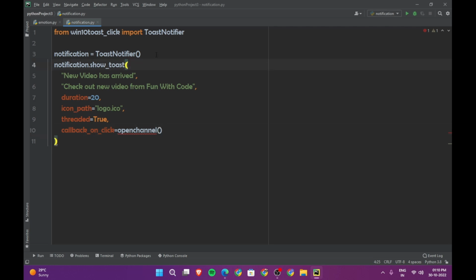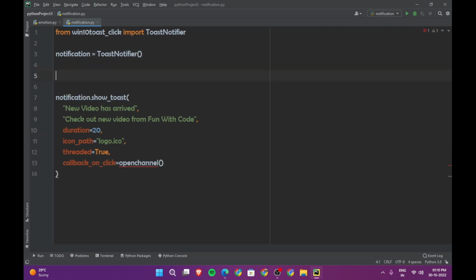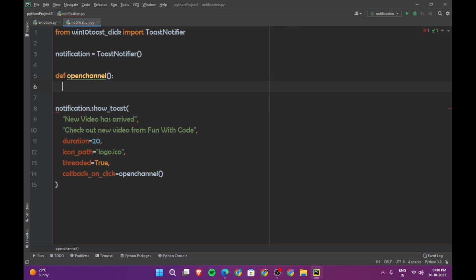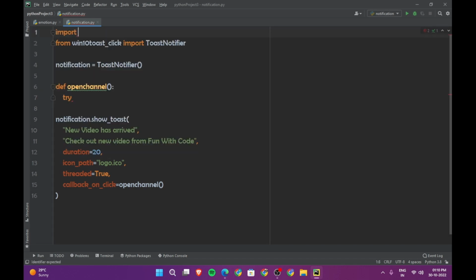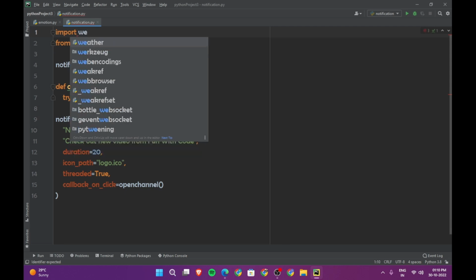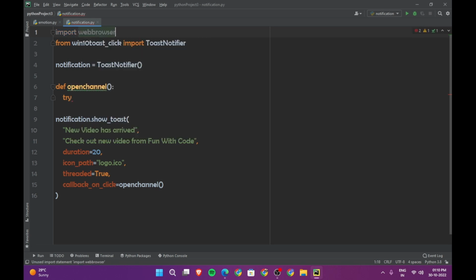Now we need to define this, so let's say def open channel. Now here I want to open my channel, so we also need to import webbrowser. Import webbrowser, and I'm going to open my channel.